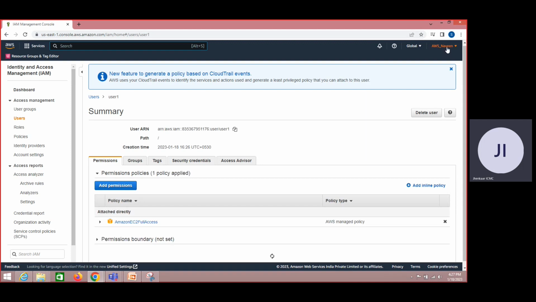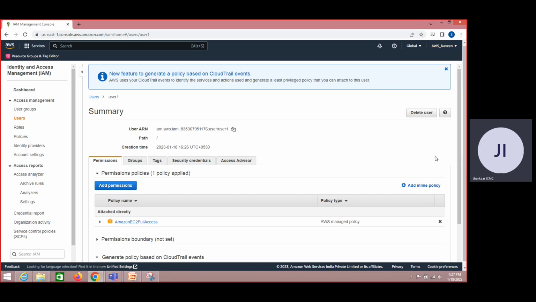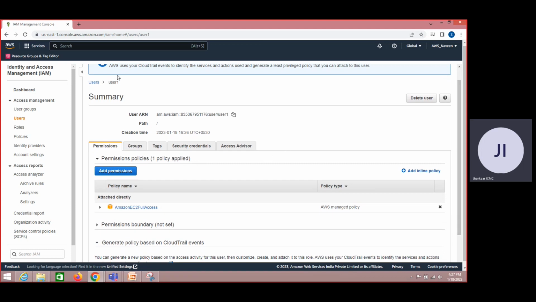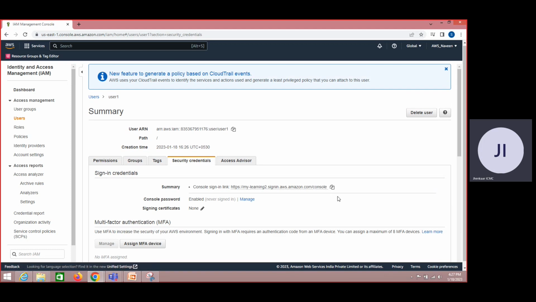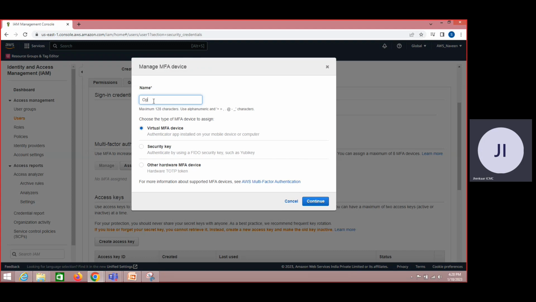For the root user, we had to make these changes by getting into account details and under security credentials. But here for the IAM user, you need to click on that particular user and then click on security credentials. Once you click on that, you see assign MFA device. You need to click on this option. Now you need to give a name for your device. And again, it is asking you to select virtual MFA device, which is the same thing we did before.